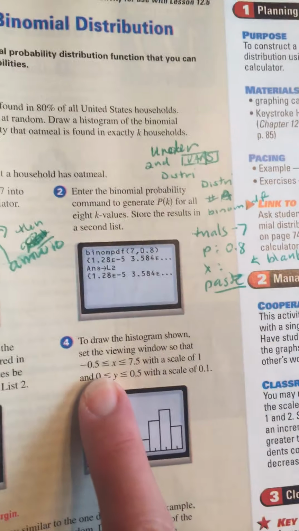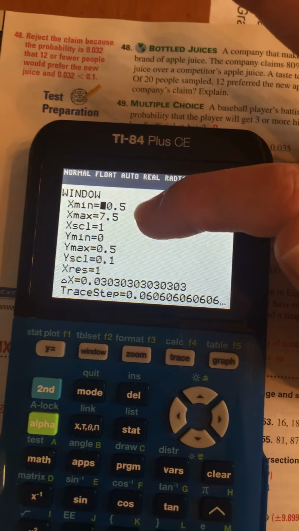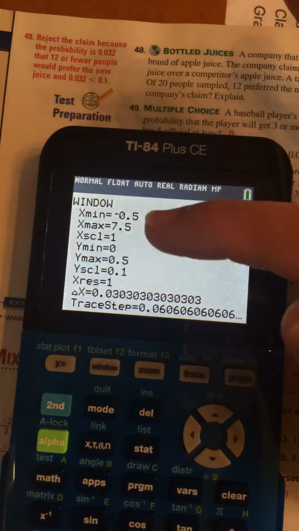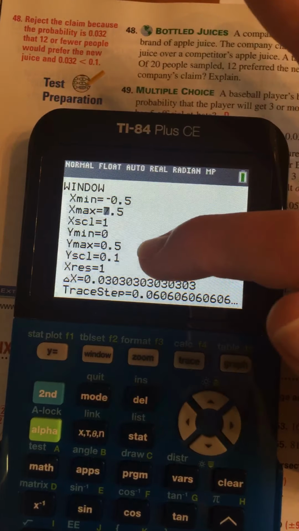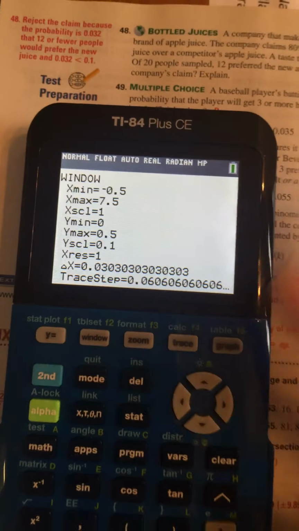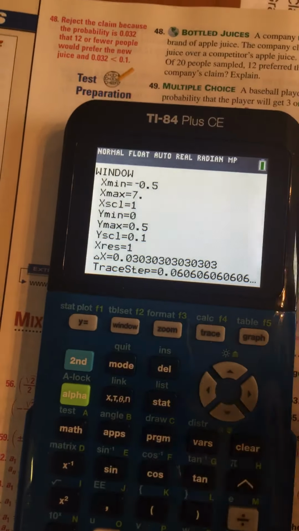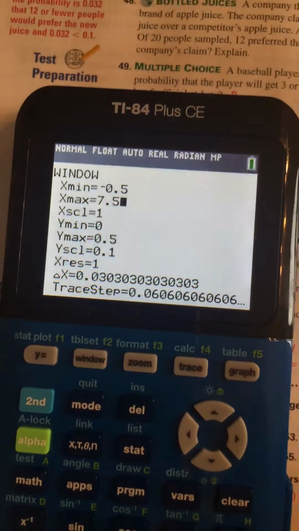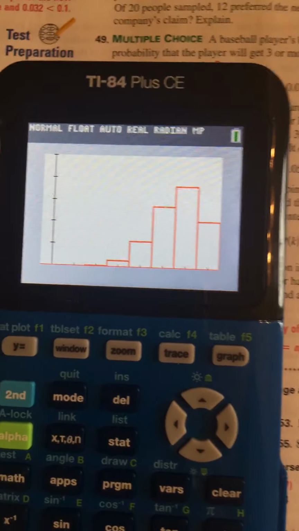Next we go to window, and they tell us that they want the lowest X value to be negative 0.5, the X max to be 7.5, the scale to be 1, the Y minimum 0, Y maximum 0.5, and the scale 0.1. So just type those in. If there was something else there, you just write on top of it. You don't have to delete. Okay? Now we go to graph, and dun-dun-dun, there it is. We made a beautiful bar graph.